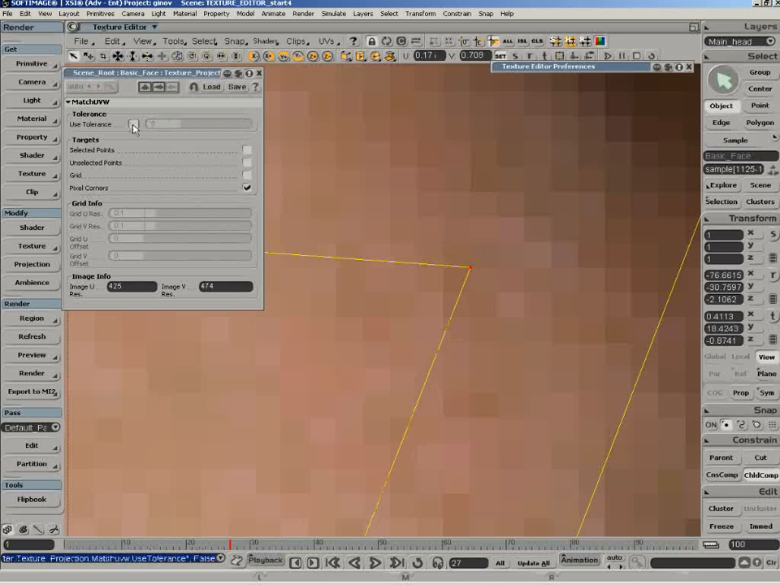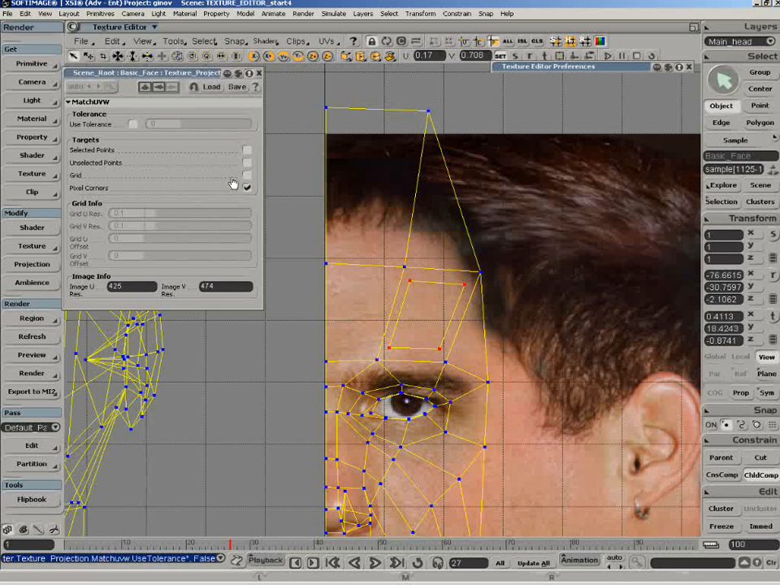Finally, there is a toggle that allows us to turn off the tolerance, in which case the closest target is always chosen regardless of the distance.